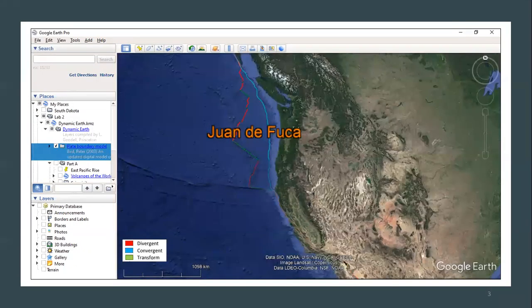Now that we are working in the plate boundary model layer, you will notice that the plates are labeled and outlined by different colors. For example, located offshore of the northwestern United States, we can see plate boundaries associated with the Juan de Fuca plate.